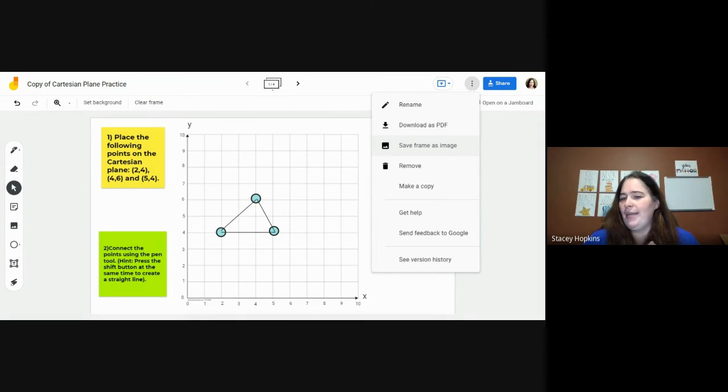So any more questions? We have a few more examples for you, and we'll be providing you with a slideshow that has an asynchronous guide to Jamboard as well.